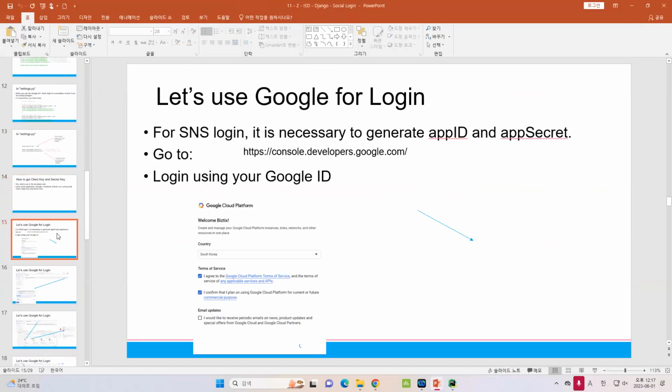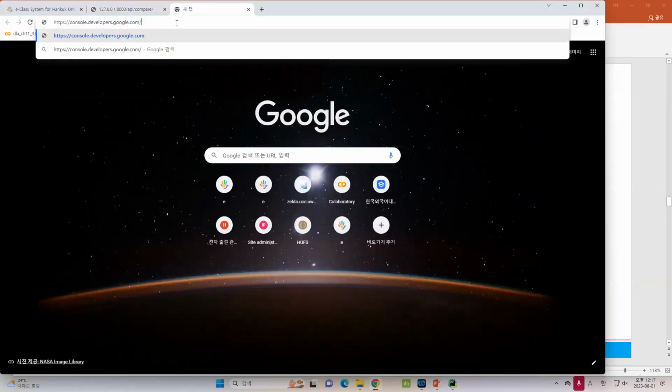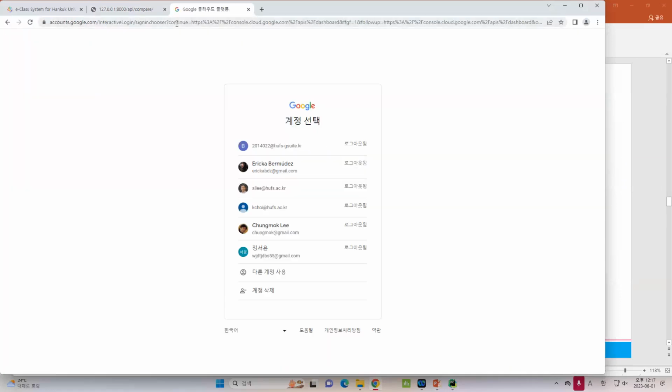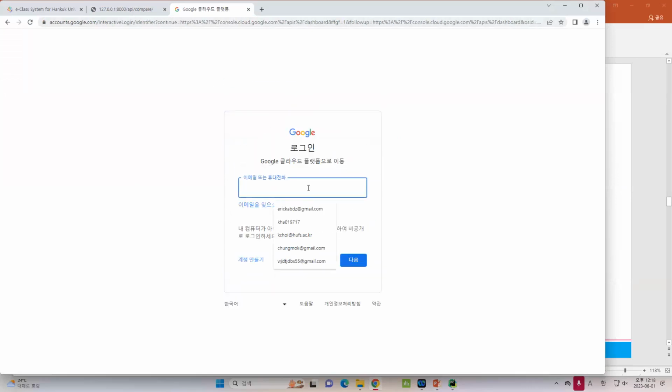So let's see. Let's use Google. For this SNS login, it is necessary to generate the app ID and the app secret. You can go to this link. Okay, so actually my ID is already registered in the Google. So my first page will be different from yours. Okay. So let's see.